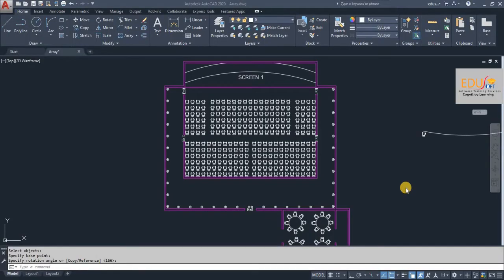Hi guys, I hope you can see in movies where all the chairs are arranged, and you can see some light fittings in the corridor and a pantry with lots of chairs around the table. I think you got an idea. Today we are going to see the command array in AutoCAD.